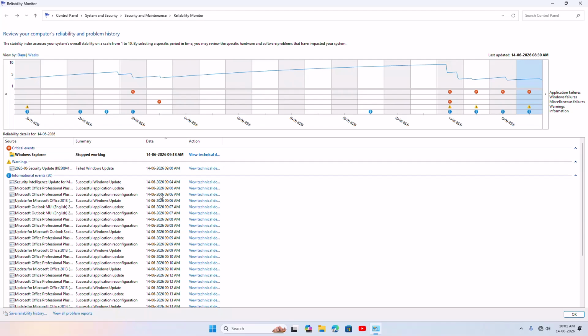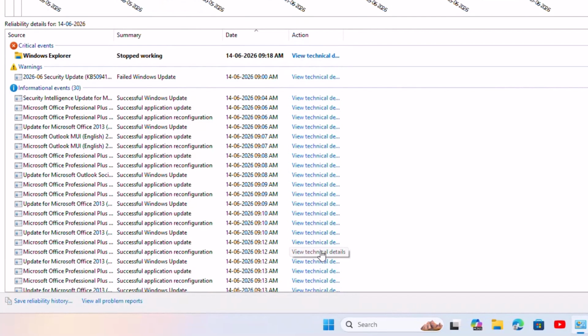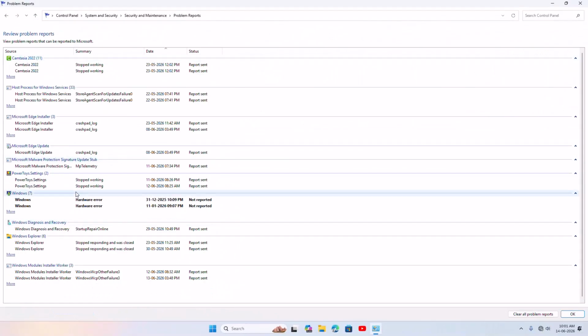You can also click view all reports to see a complete list of issues recorded on your PC. On the bottom, you will see View all problem reports. Click on it and you will see a complete list of issues recorded on your PC.